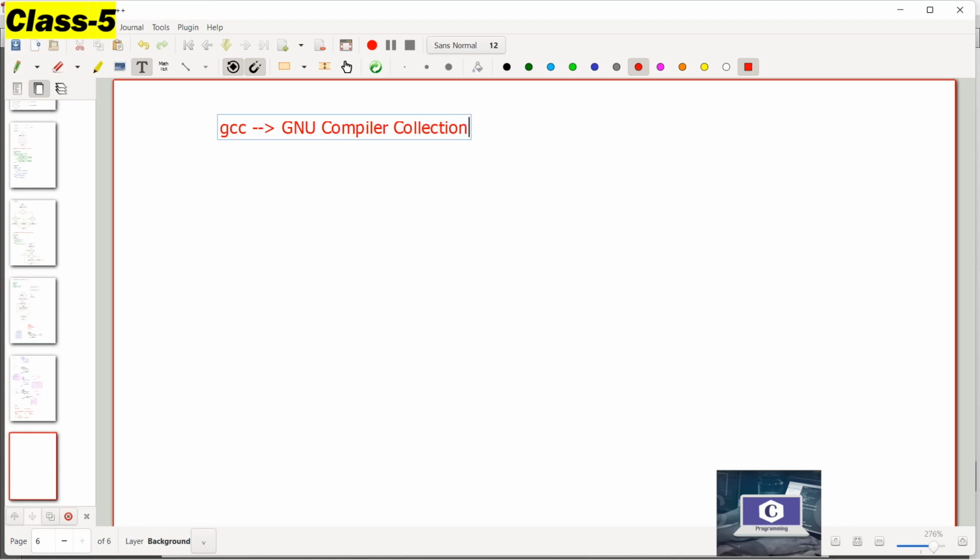Okay, so GNU's compiler collection. How can we do it if you are using Linux? With GCC, the file wherever we do the program, we usually store using the .c extension. Whatever the file name with the .c extension is, that is given to the compiler.